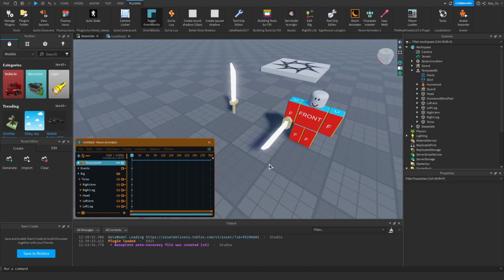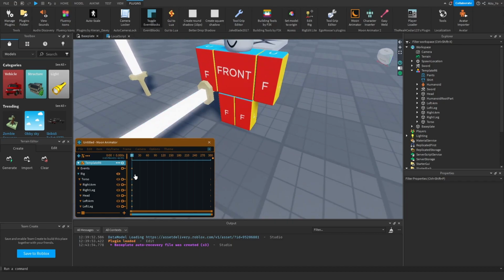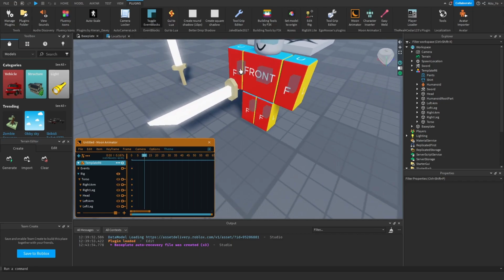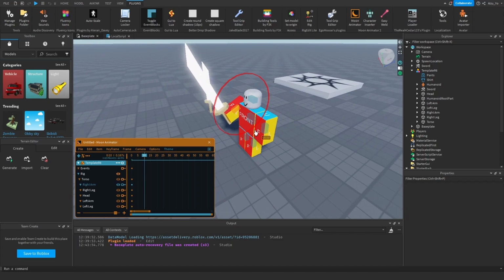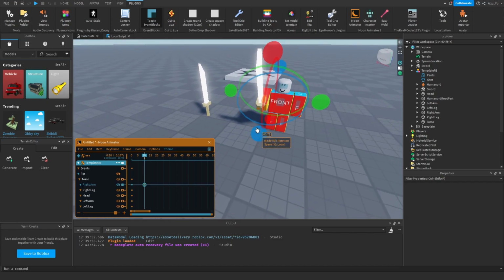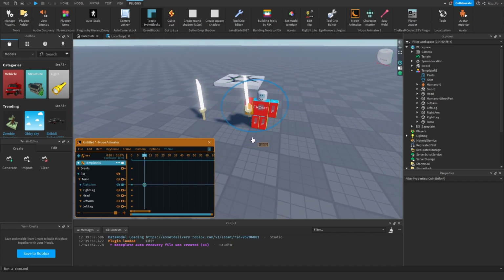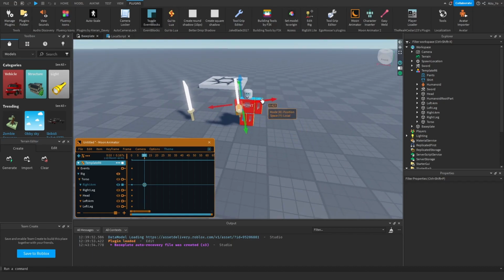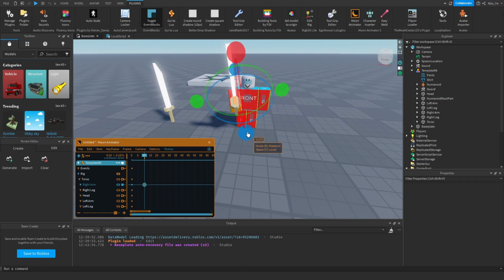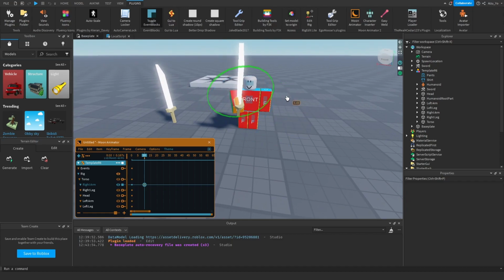So just keep it at this default position, and let's zoom in a bit. We can go to frame 10, and then we can move our arms up and a little bit inwards. That's okay. And then we can put it kind of in front. I'm going to be tweaking this for a bit. Hold on.